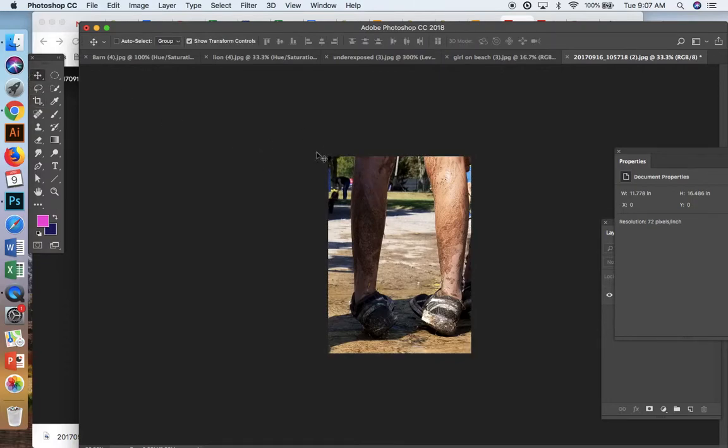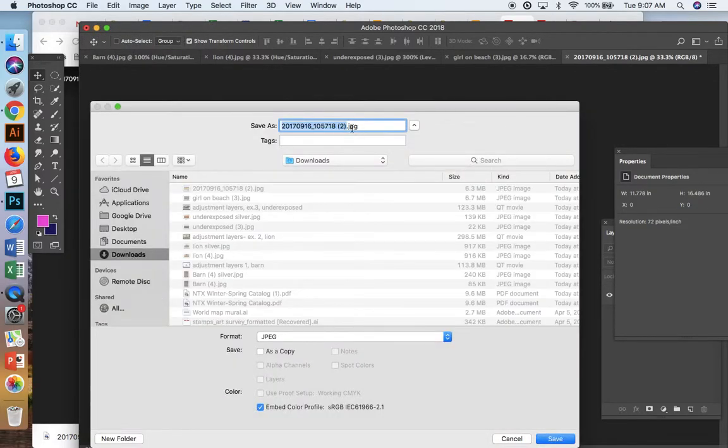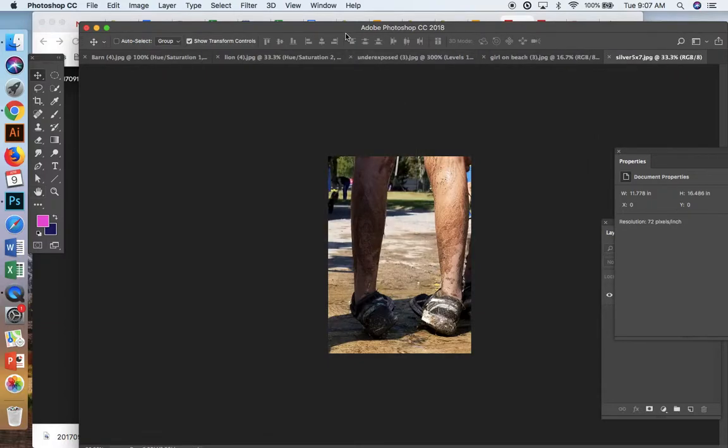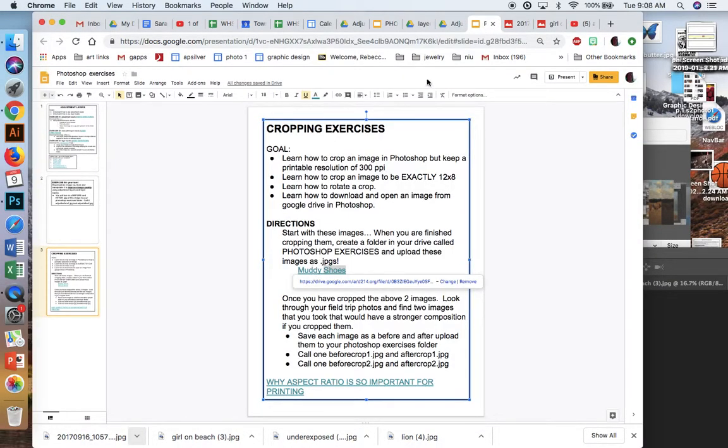I want you to crop the image down to a 5 by 7 aspect ratio of your choice. And when you're ready, go ahead and hit File, Save As. I'm going to call this Silver 5 by 7 into my downloads. Then I'm going to upload that to the correct folder, which will be listed again, both here and also on the document.